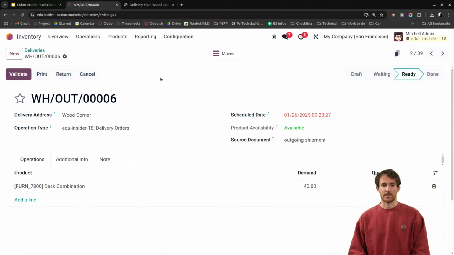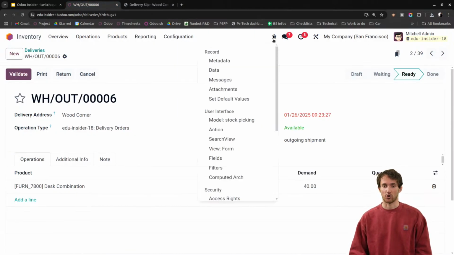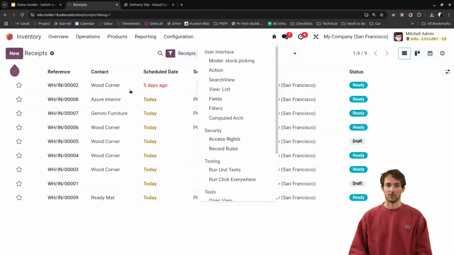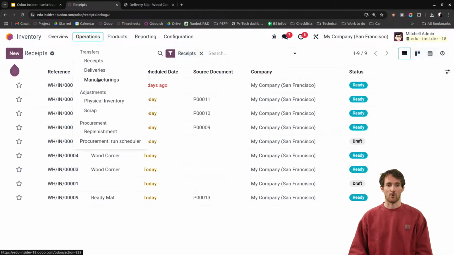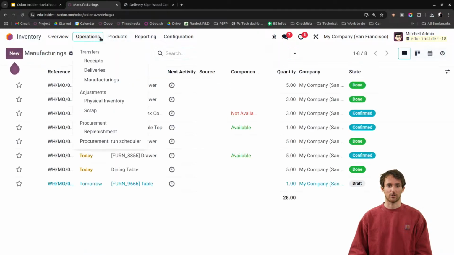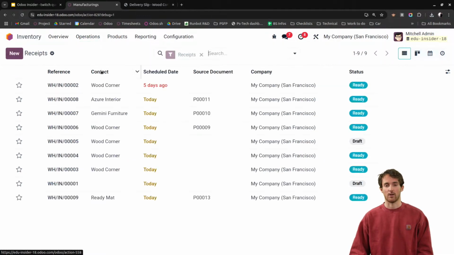The issue is that the record we are on is a stock picking. This model is the same if we go, for example, to a receipt order. We are still on a stock picking model. Maybe even a manufacturing order? I think it's the same. No, in that case not. But for an internal transfer, we get the same kind of model.